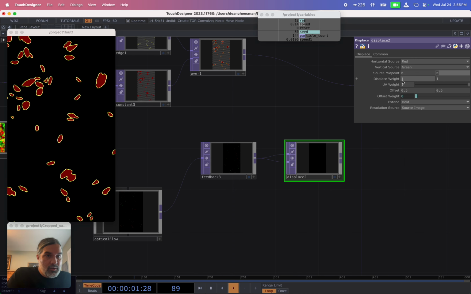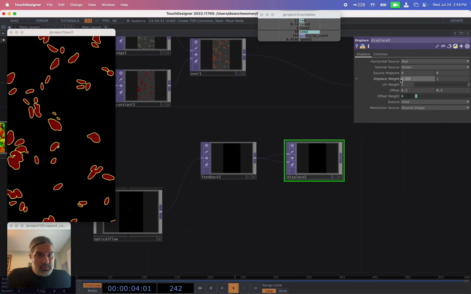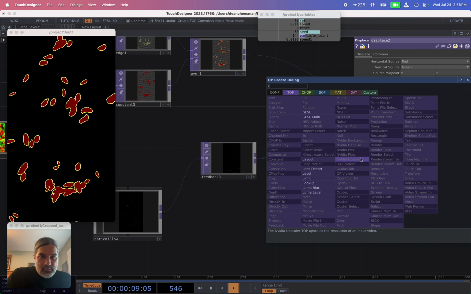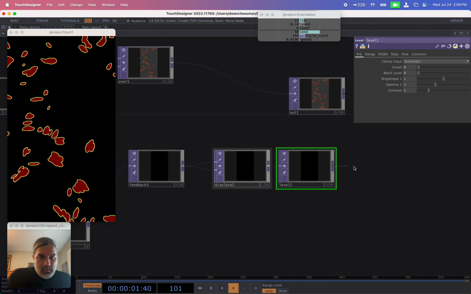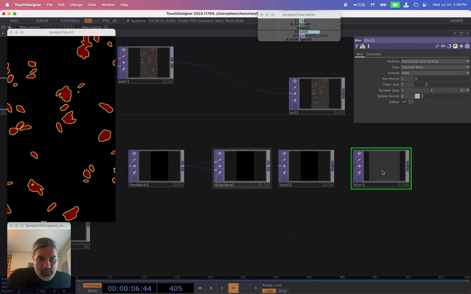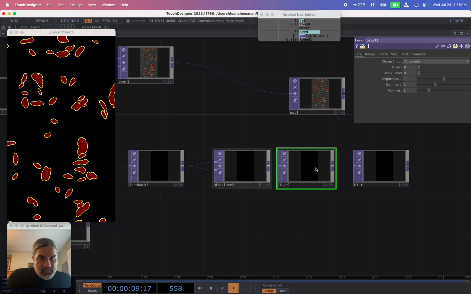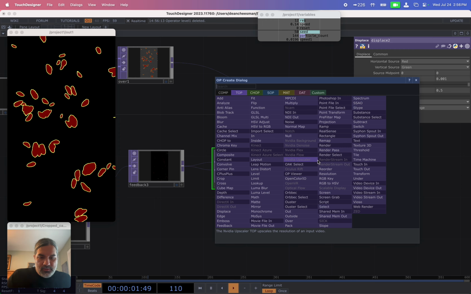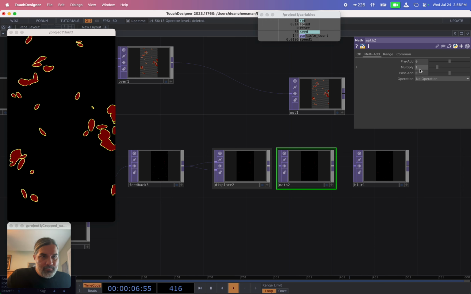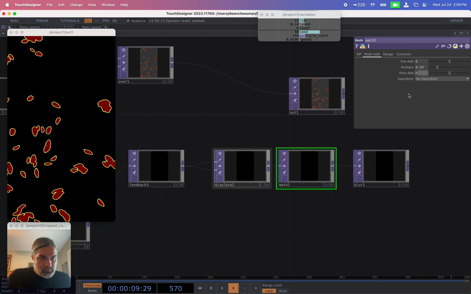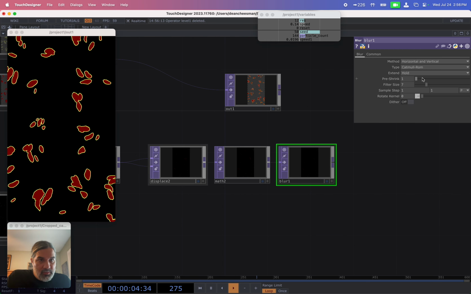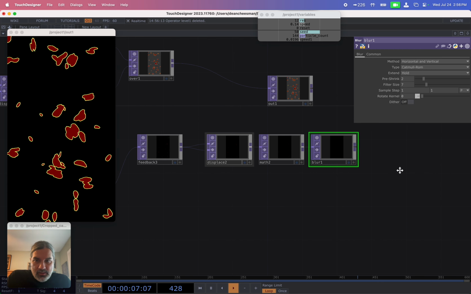The midpoint is 0. My weight I want to be 0.001, and I'm going to bring that into a level and also a blur. So the level is going to be what fades me out. Actually, instead of a level, I've been liking more using a math and just doing multiplying by like 0.99. So it goes towards 0. And then the blur is going to be what sort of spreads things out, gets that liquidy effect to it.